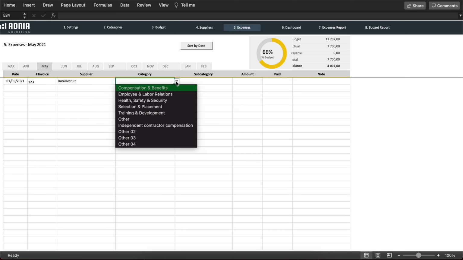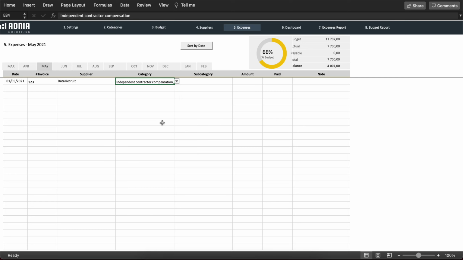category, subcategory, amount, indicate if it has been paid or not, and add notes if need be. Great! We're now ready to look at the results.